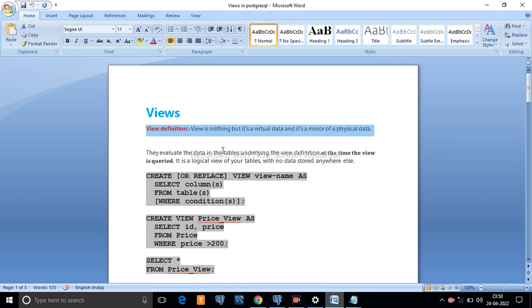A view is one database object, and it is virtual data, a mirror of physical data. Next we will see the syntax. The syntax is: create or replace view name as select column name from table where conditions. Here you can write your select statement as per your requirement.